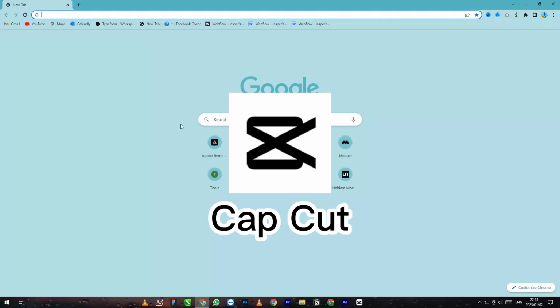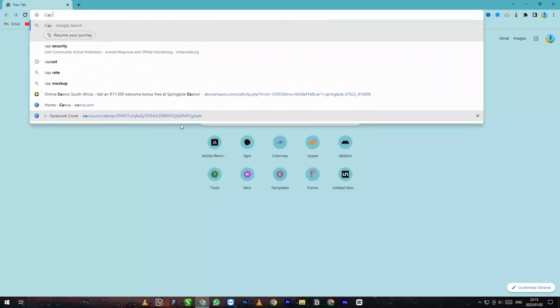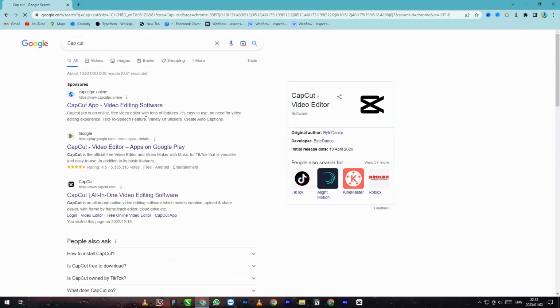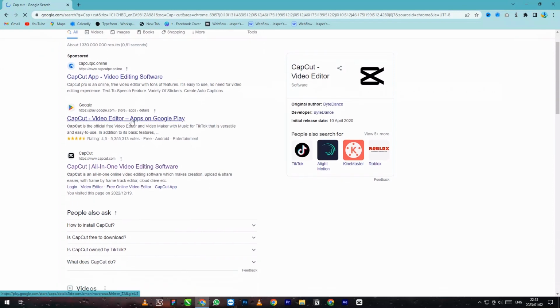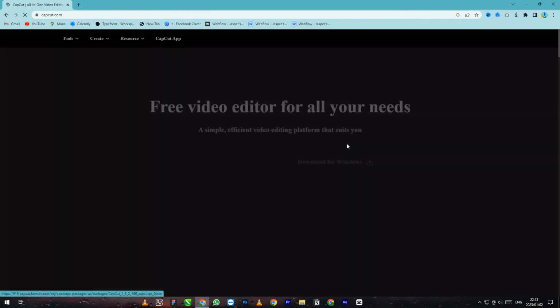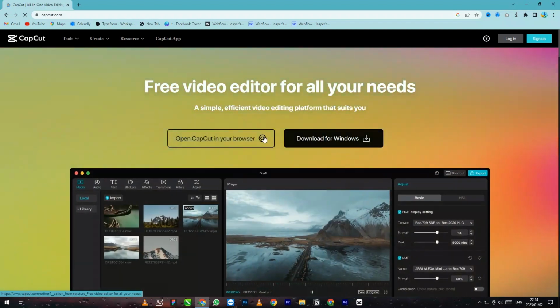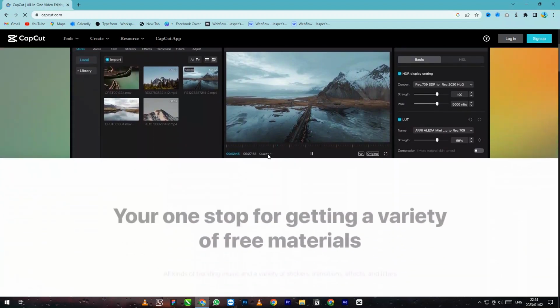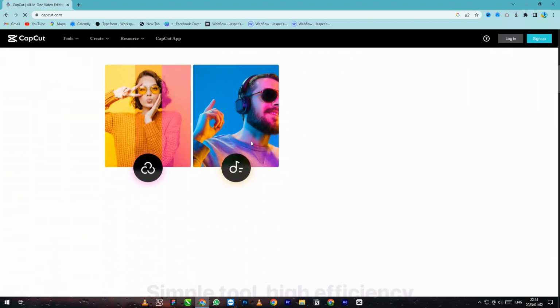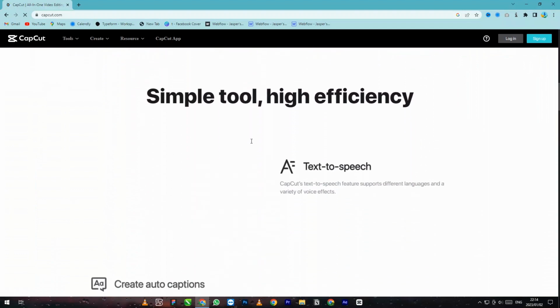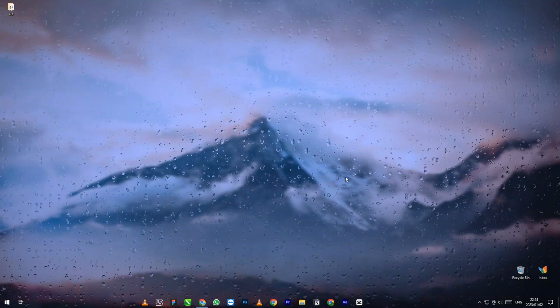Alright, how do you get CapCut? Well, first of all, you open your browser, whatever browser you're using, you search for CapCut. And when that opens up, you go to the CapCut website, which we're gonna open up right now. And this is the website. You can open CapCut from your browser, or you can use CapCut for whatever PC that you're using. I prefer using the desktop version, but what I like about it is that it's also an online tool, so you can use it on your browser as well if you don't have your computer.